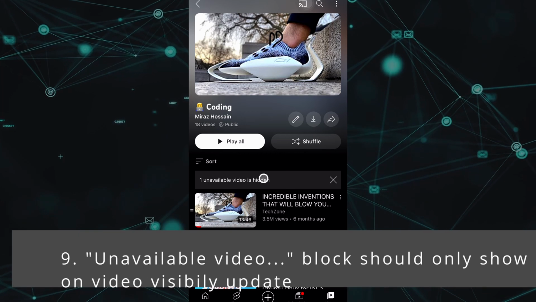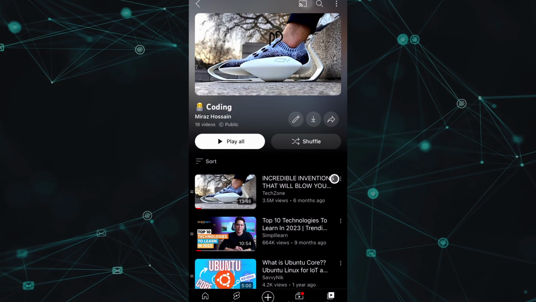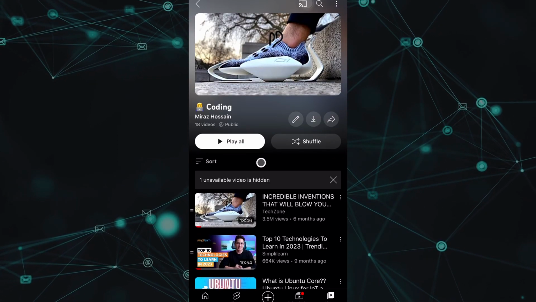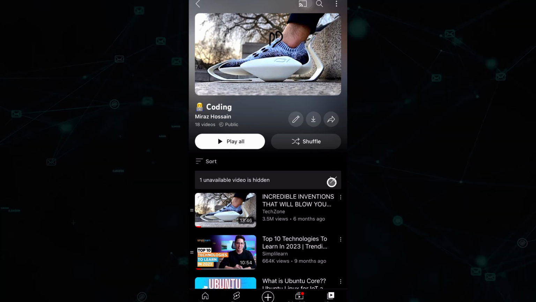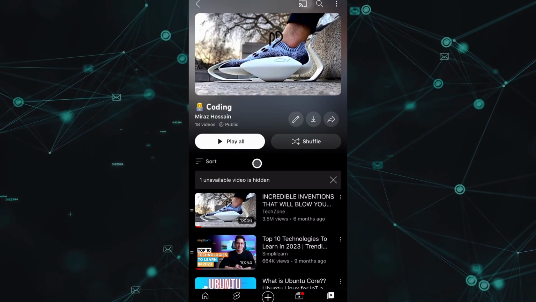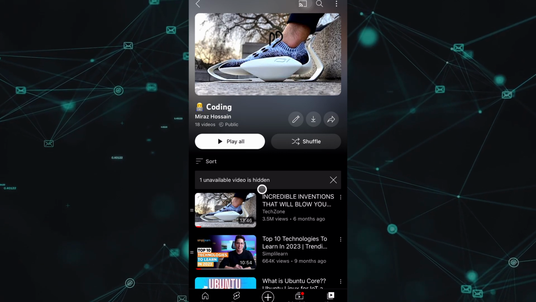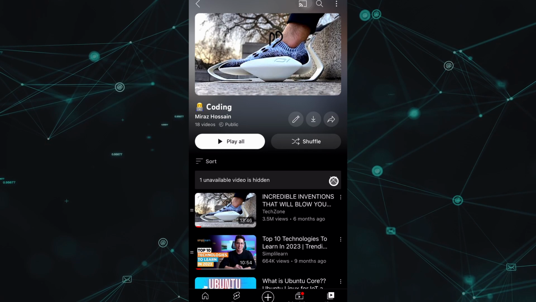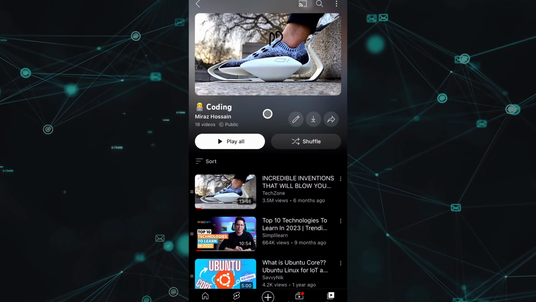This section here, which says one unavailable video, keeps on coming back. I have closed it, and if I refresh, it comes back, and this takes up some space. Therefore, this alert should only show up when a video added to this playlist has been deleted or the author made it private. If I click here, then it should be gone because I have been alerted already.